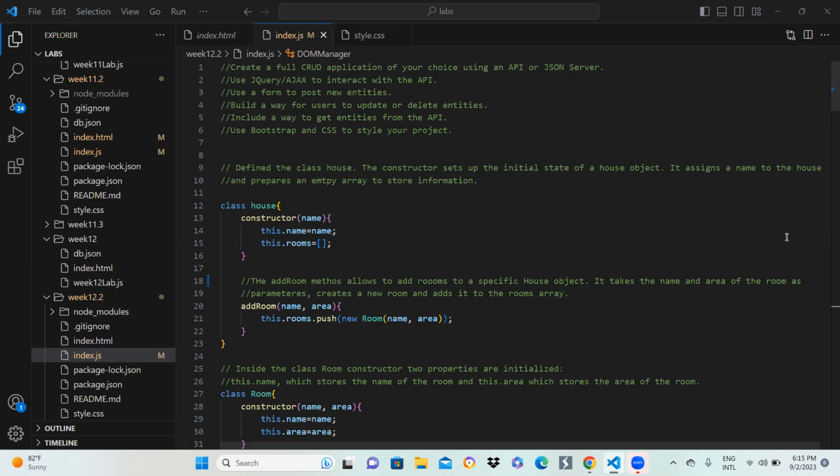Use a form to post new entities. Build a way for users to update or delete entities. Include a way to get entities from the API. Use Bootstrap and CSS to style your project.